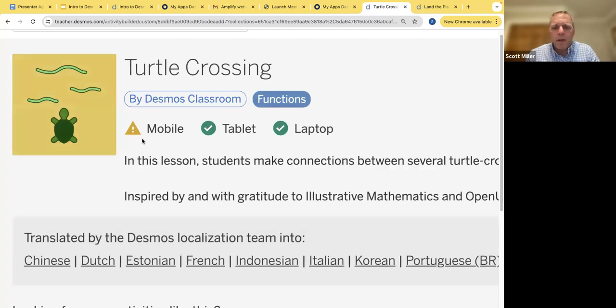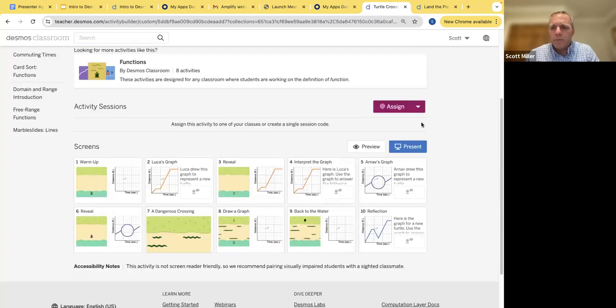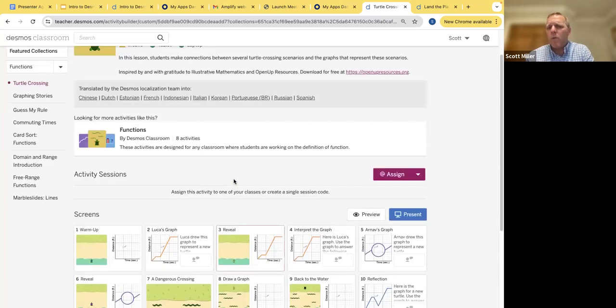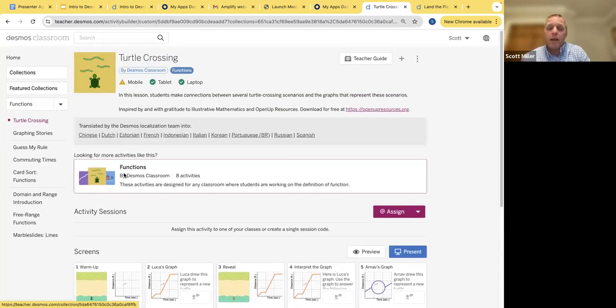This is that full activity where we just peeked at a few screens. That was actually just the first 3 screens of the activity that we looked at. Someone was asking where that comes from, and that's in a collection on functions that is there also to work with.